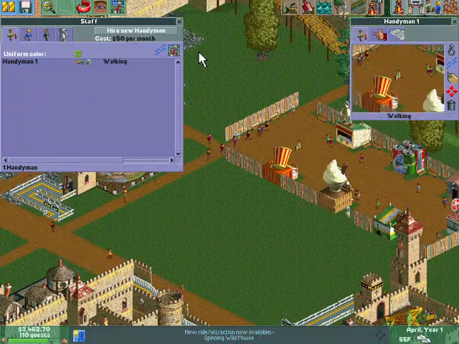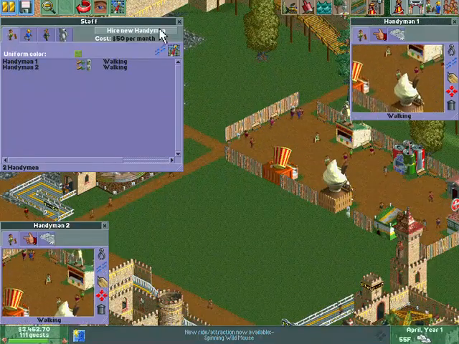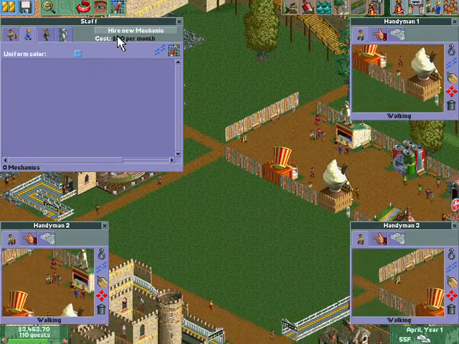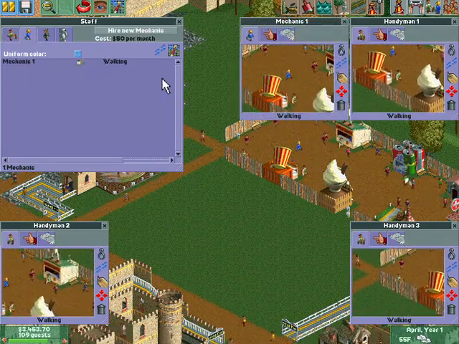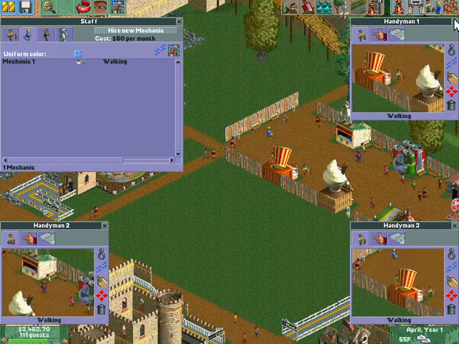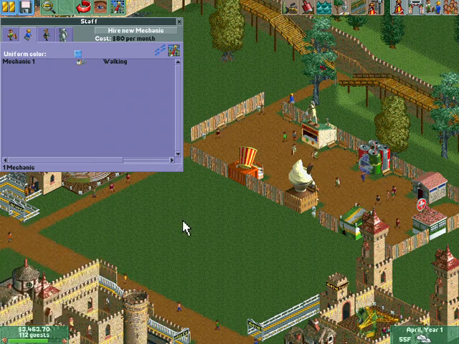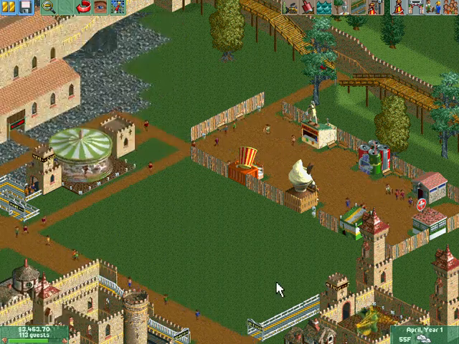We need to put down some handyman. Let's hire 3 to start. And we'll also do a mechanic, and that's going to be it. I'm not going to worry about the other 2, just because I want to keep the strategy fairly simple at the start of the game.